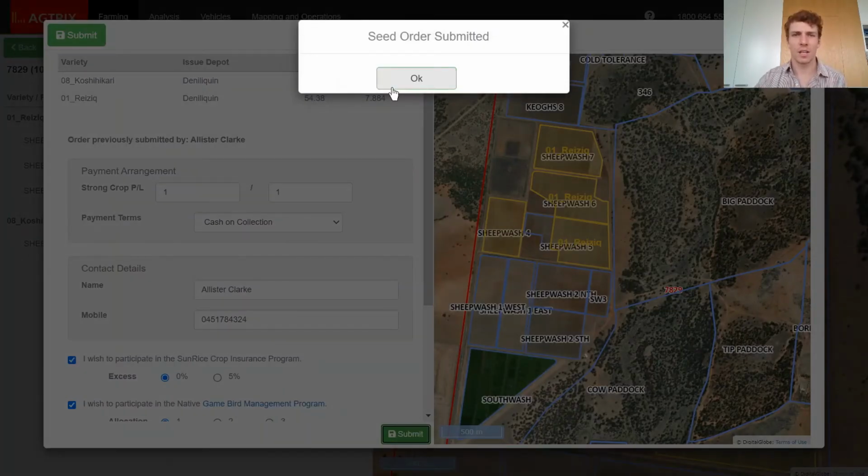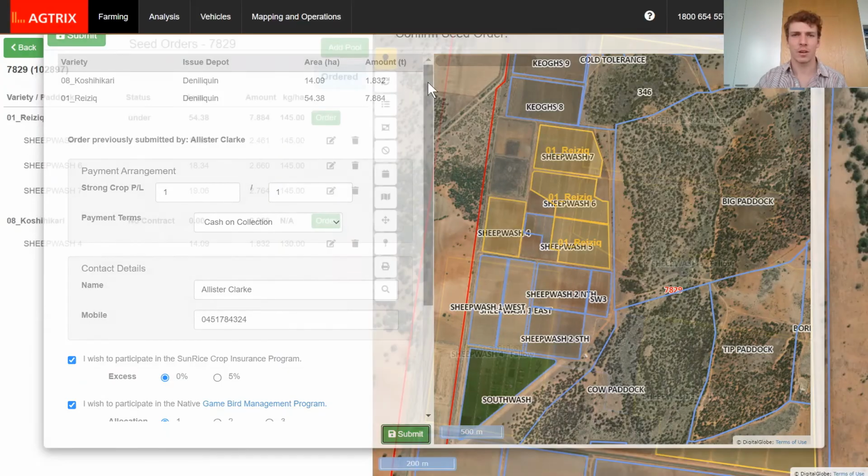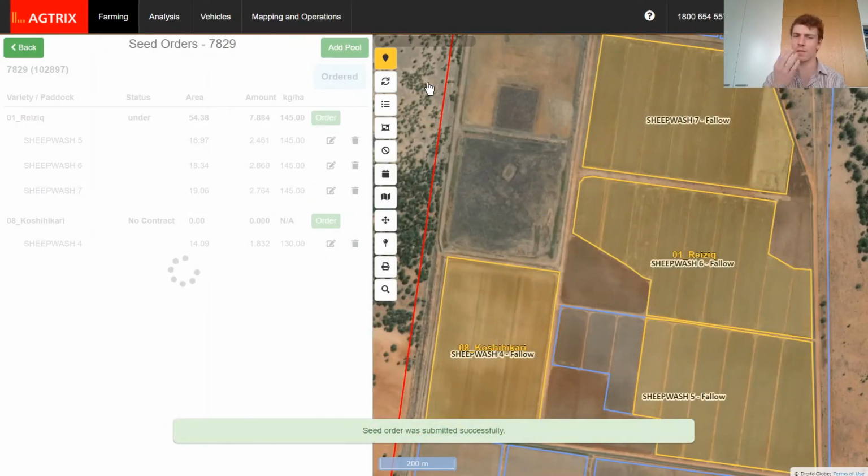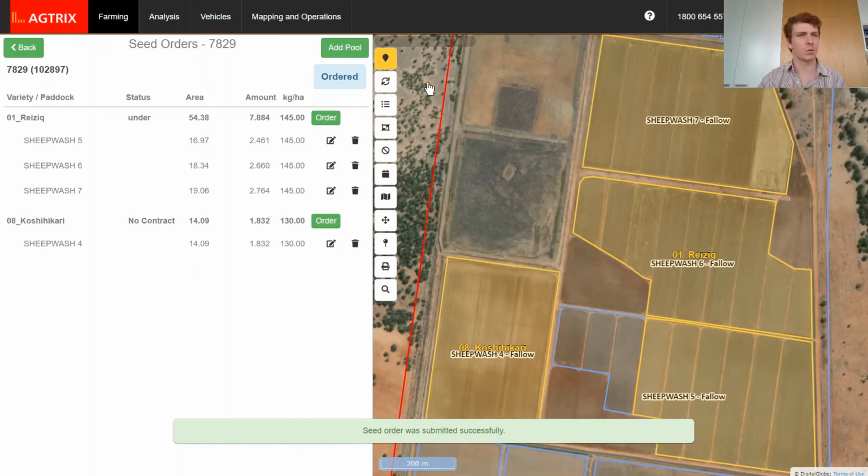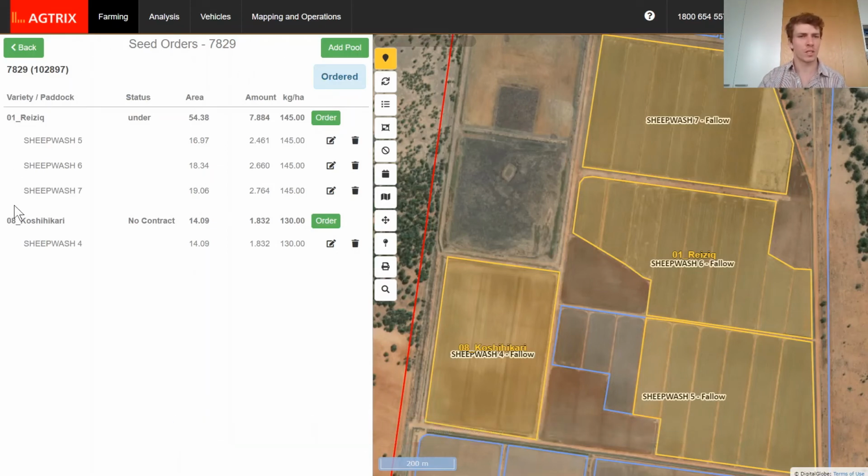And now you can see that the seed order has been submitted. We're prompted there. We can click OK, and that's now finalized. So on the left-hand side of our page, once we're back at the seed order summaries, we can see all the details there, and those 2 seed orders have been submitted and will be available for pickup from the depots that we've selected.